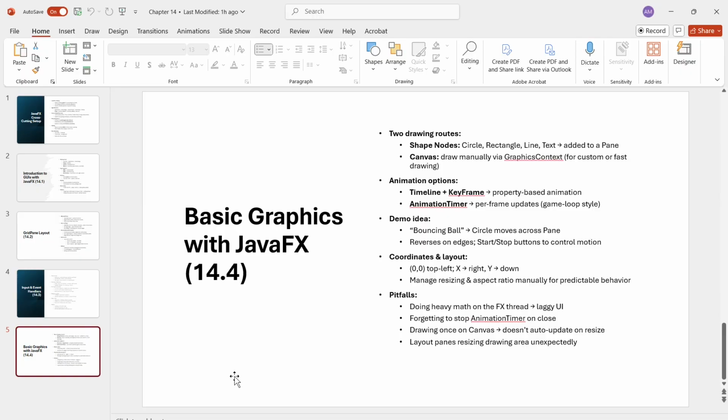You can then move it by updating its x and y coordinates, and because it's part of the scene, the UI updates automatically. You can do this with shapes like rectangle, line, or text. All of them are nodes, just like buttons or labels. This approach is perfect when you want few visual elements that move or respond to user actions.